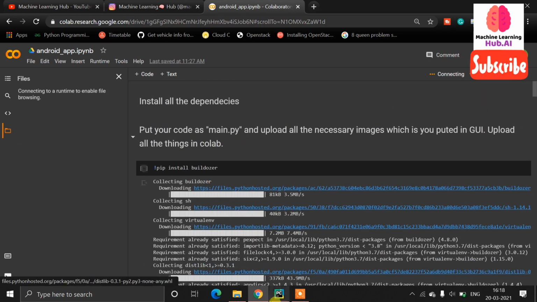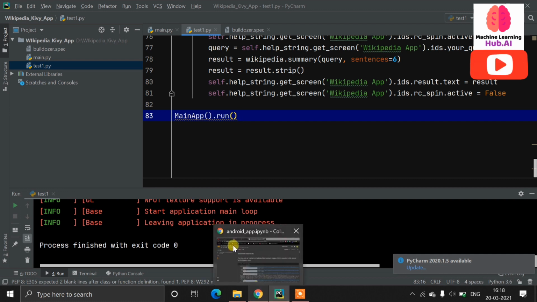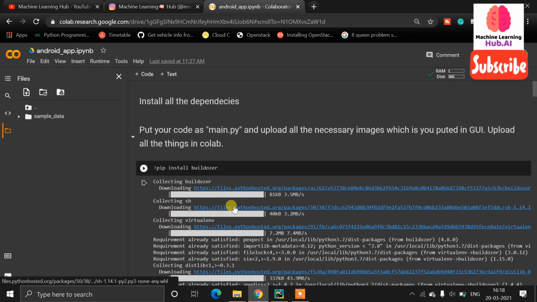Now we are going to convert this Python file into an APK, and this is the most important thing here. So let me connect through Colab. The reason we are using Colab is that we are using Buildozer to convert our Python code into an APK, but Buildozer is not suitable for the Windows platform. If you have Ubuntu, then you can perform this task on a local machine also.